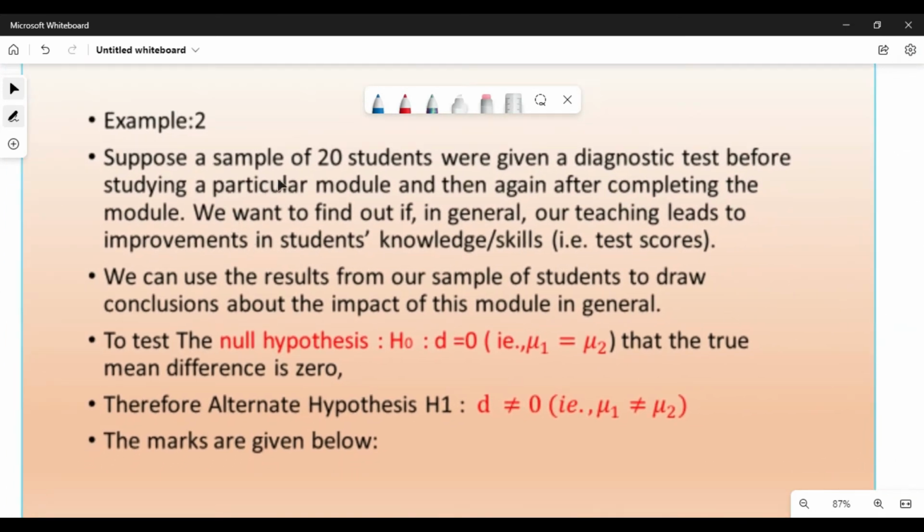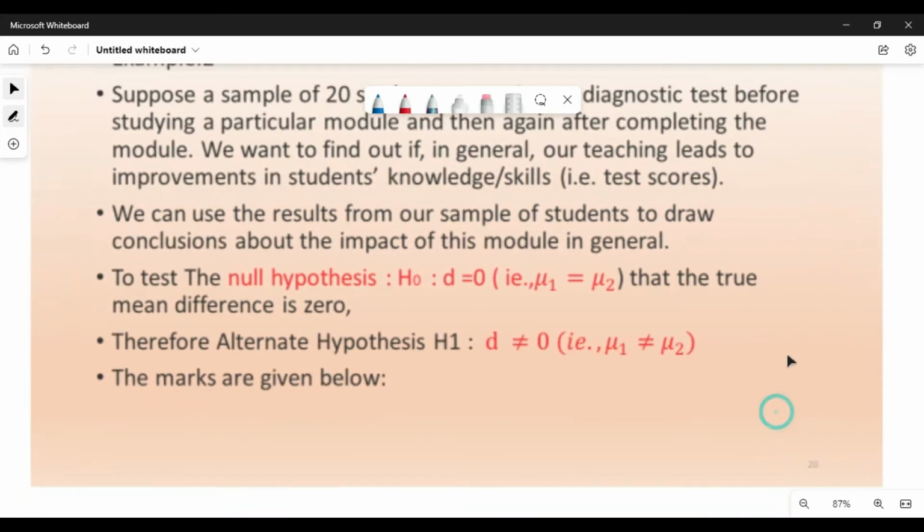Suppose a sample of 20 students were given a diagnostic test before studying a particular module and then again after completing the module. So one group, two different sets of test data. We want to find out whether, in general, our teaching leads to improvement in students' knowledge and skills. Now we use the paired test: one sample, two different sets of data.